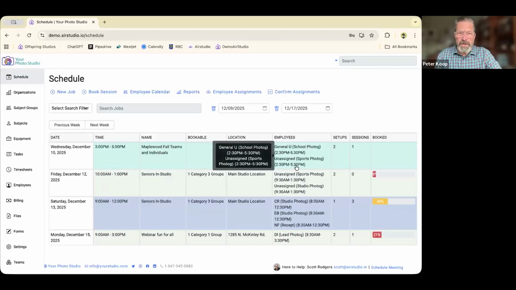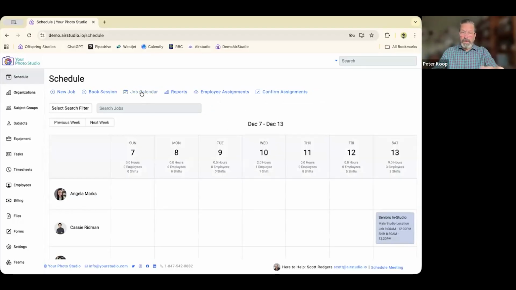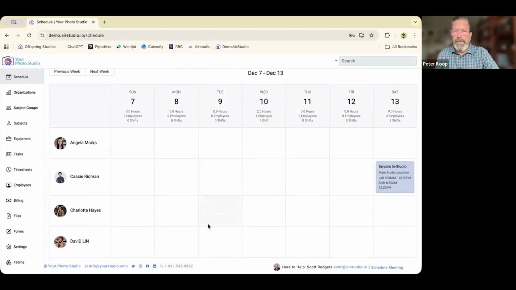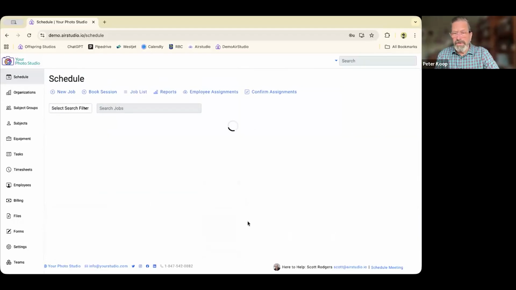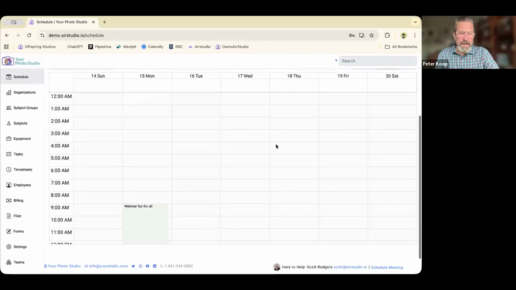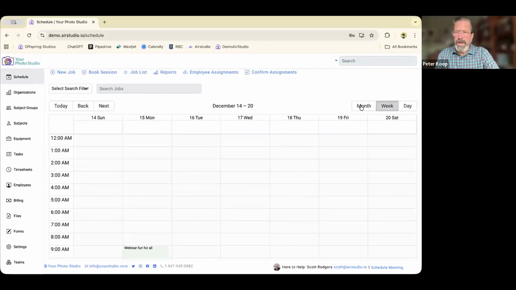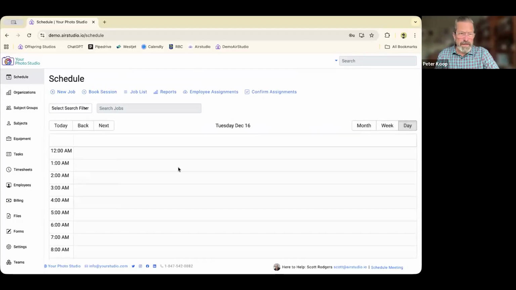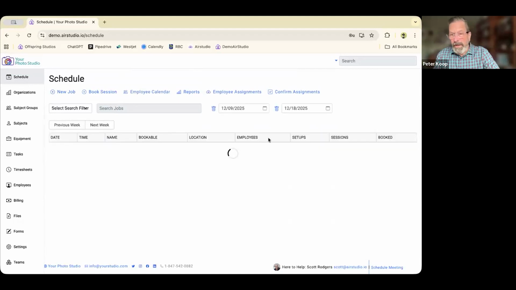As we go across, you'll see here we've got different ways that you can view this on the computer, where you can see it here on a per employee basis. You can also see it as a job calendar, and that job calendar can be done on a weekly basis, for a full month, or you can go down to the specific day and navigate through this way. And then back to the job list.